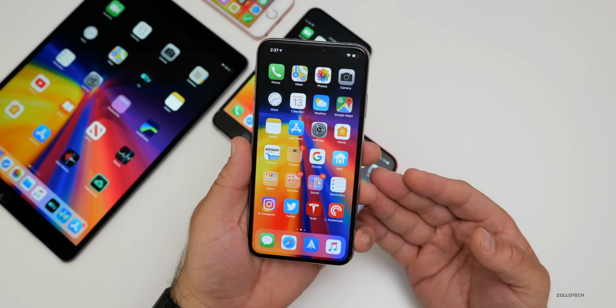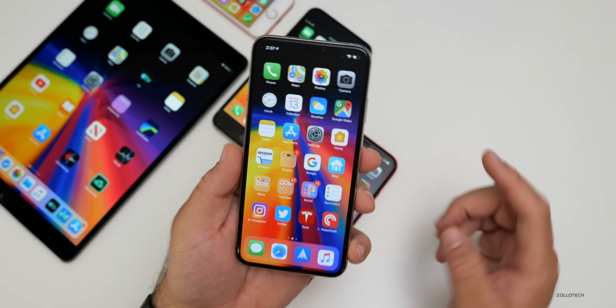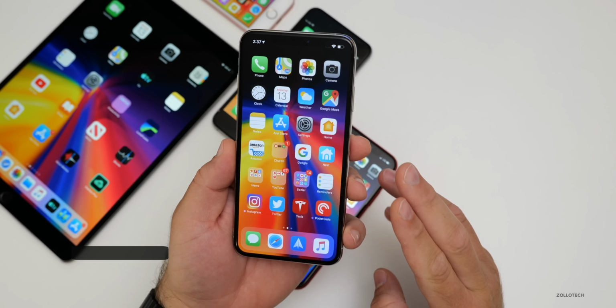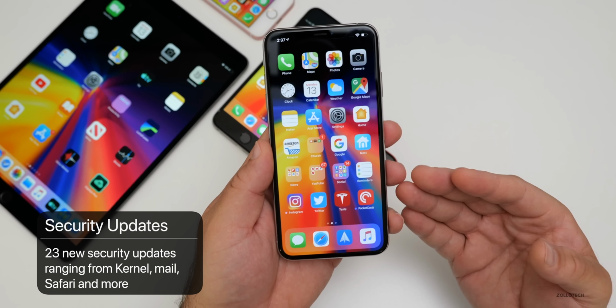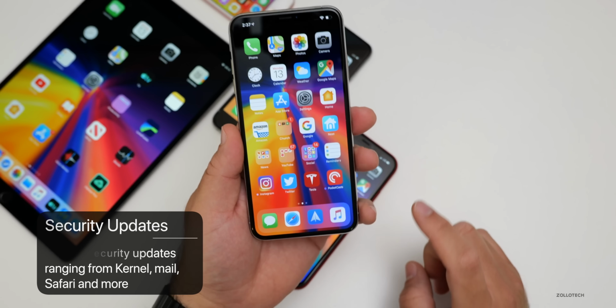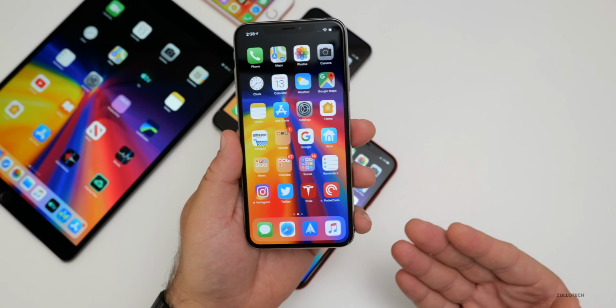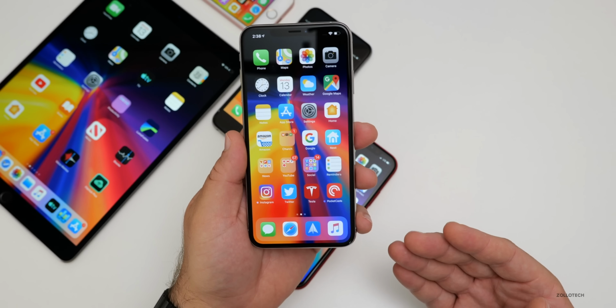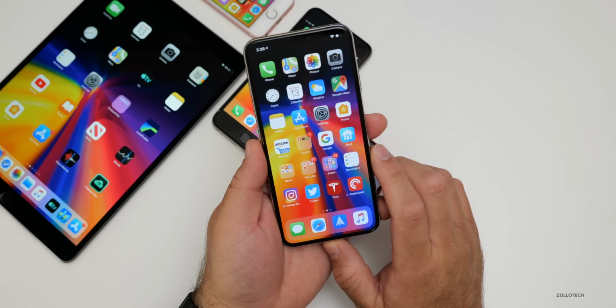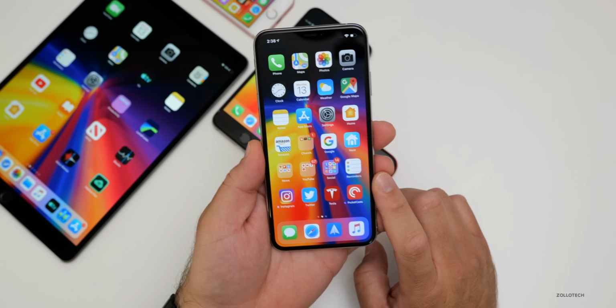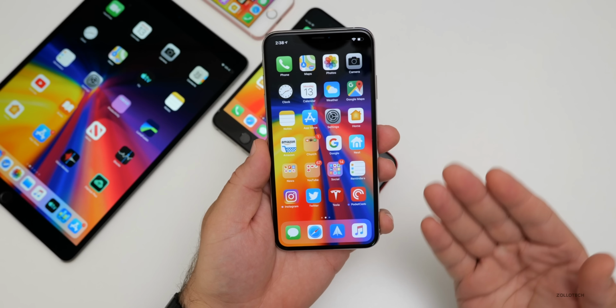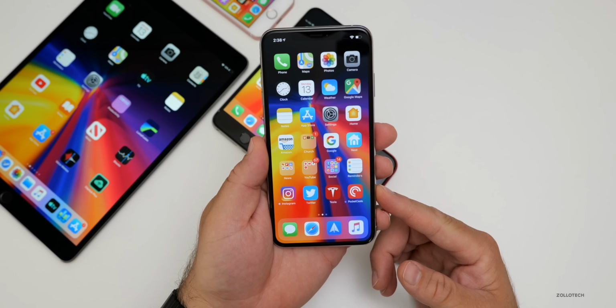Now, as far as security goes, there are 23 different security categories of fixes related to everything from the kernel to mail to WebKit and more. I'll link that in the description if you'd like to look at that more thoroughly, but there's a lot of different fixes in there that have to do with the security of your device. I highly recommend you update to this version because of all those security fixes. They've really fixed a lot of vulnerabilities.